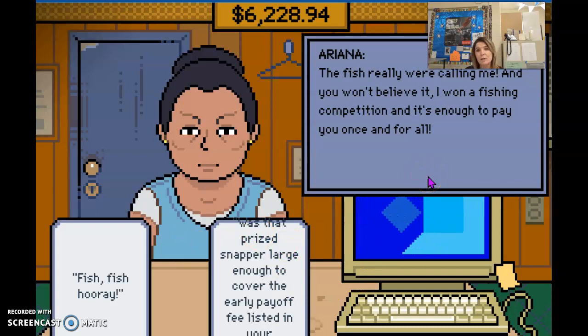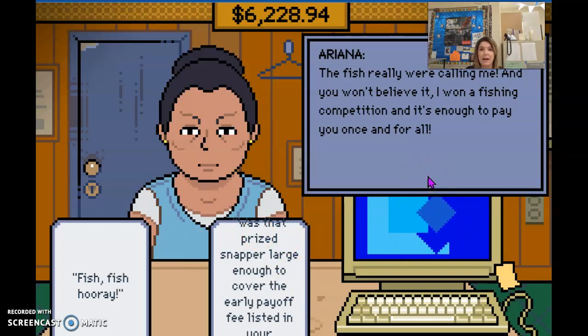I hope that helps. It's a pretty short kind of thing, but it can really nail down how loans and interest rates actually work. Good luck.